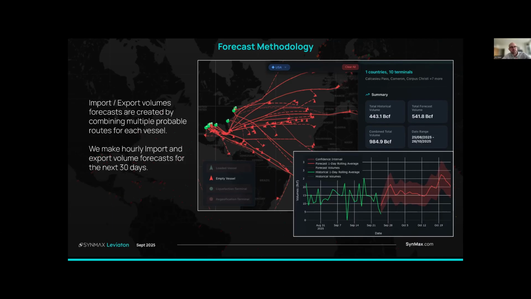And this allows us to capture events like when a vessel's destination or direction changes. And so we can keep our forecast up to date for the current state of vessels on the water.